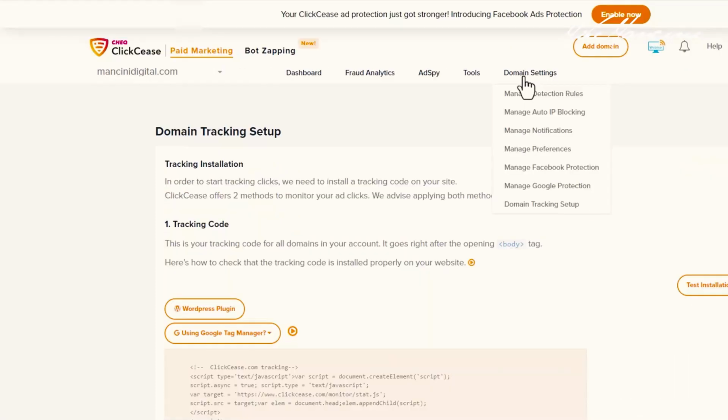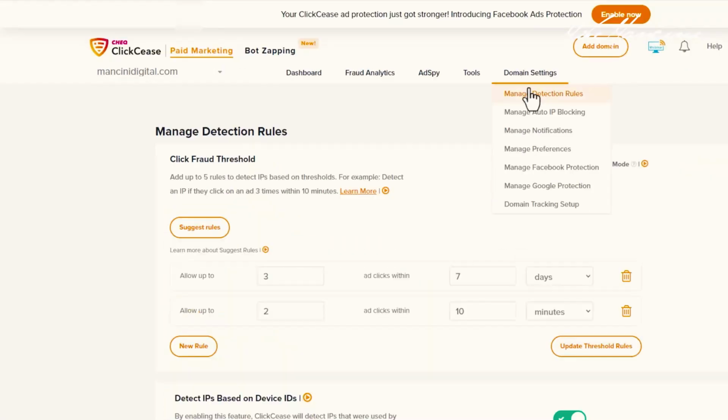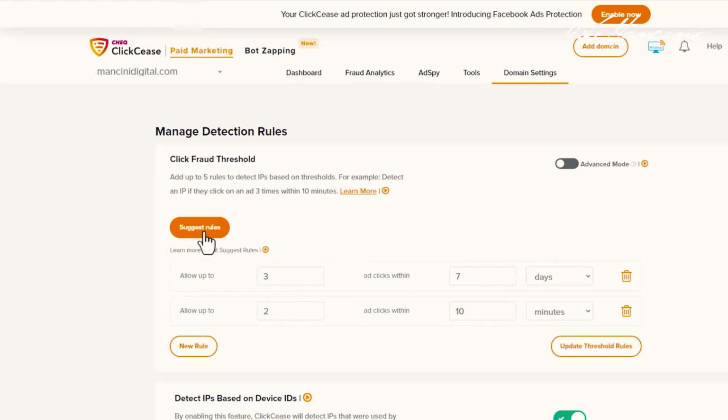Now inside domain settings, there are a number of different things. You can set different detection rules. You can say somebody can click an ad up to 3 times within 7 days or 2 times within 10 minutes. Or you can use suggested rules. Just make sure you click on update.